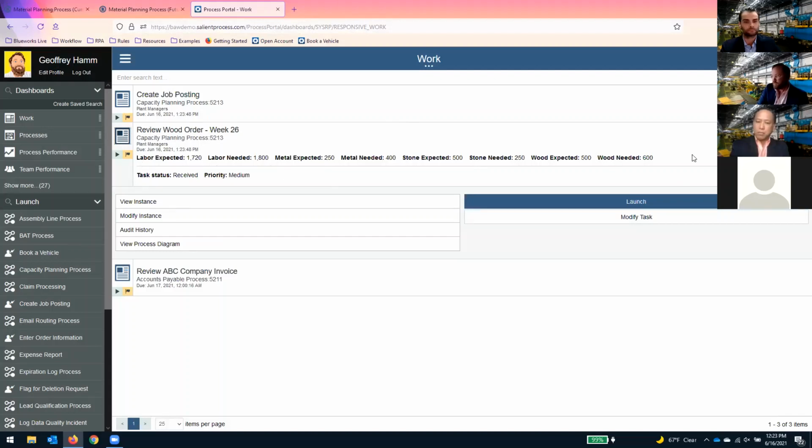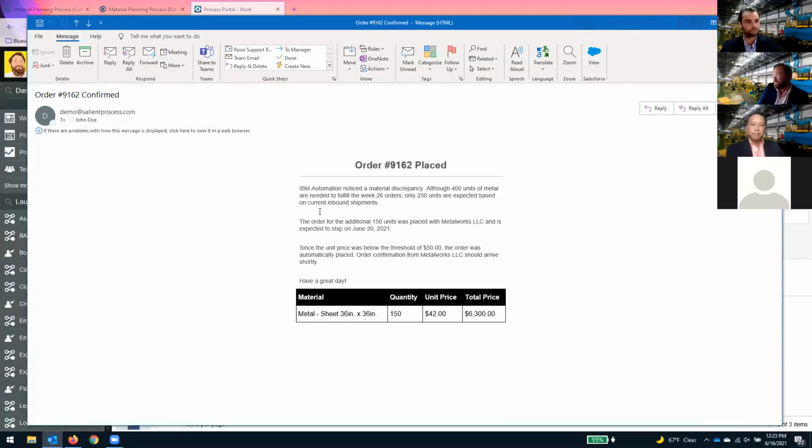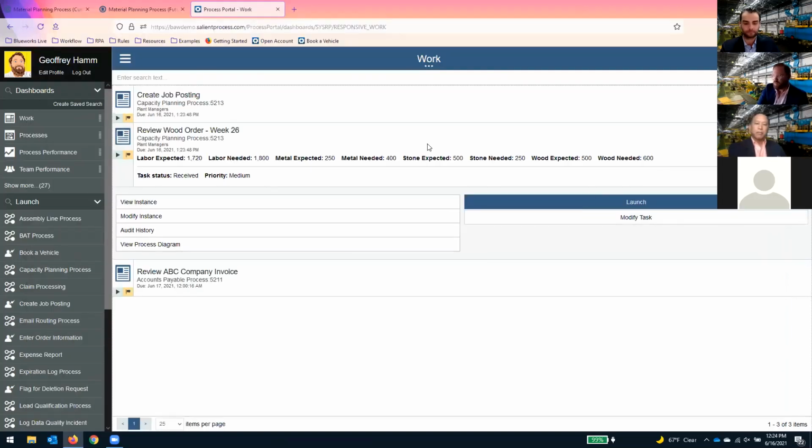As a result of that IBM Automation analysis, we created a job posting task because we either need to hire more people or we won't be able to hit those targets. And then there's also a review wood order. Now, the metal piece has a shortage as well, but that's not showing up here. That's because that was actually auto approved, you got an email just now, because the unit price was below the threshold of $50. So this order was automatically placed. We're just starting to take away these little pieces of this process that don't add any value, that are monotonous. So let's actually look at what some of these user experiences look like also.